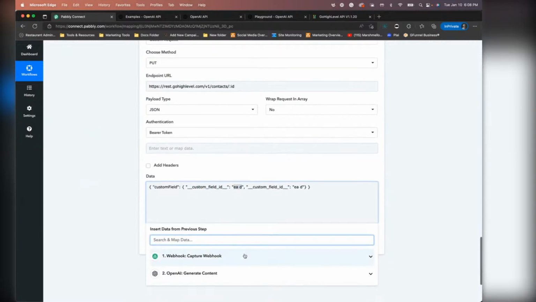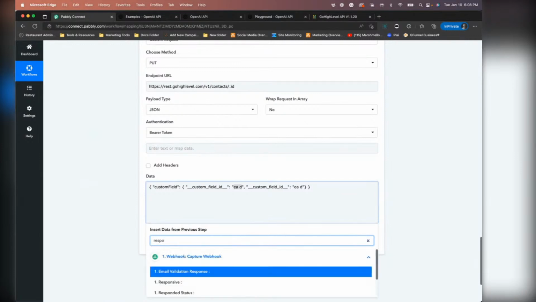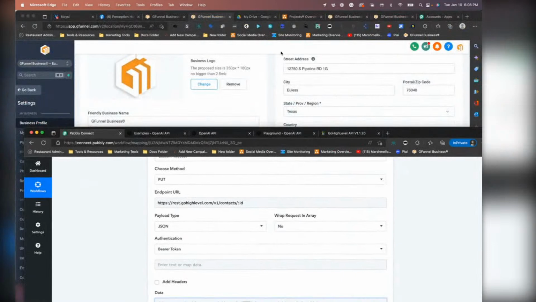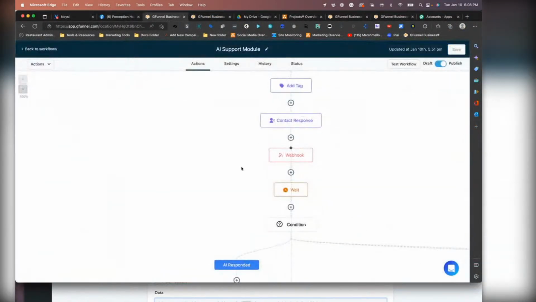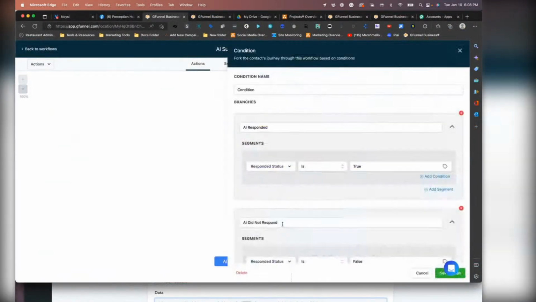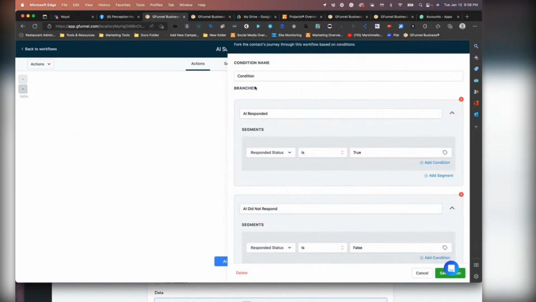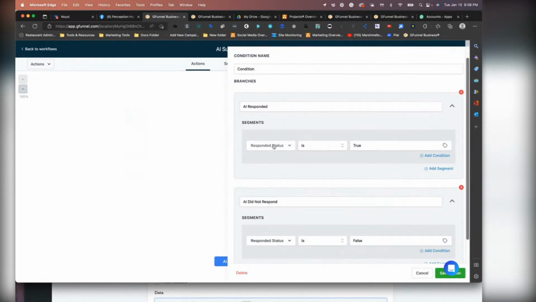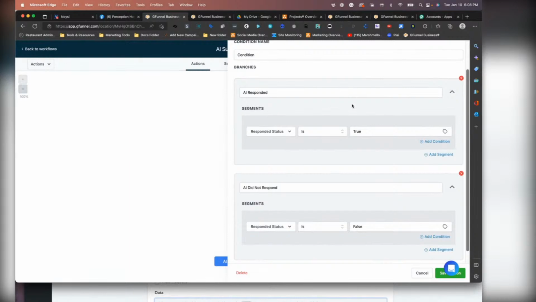So what we're going to do right now is pull it up and say response. So we're going to say response status, okay? So that one's going to be the response status, and the response status that we are waiting on, let me just pull it up really quick, the response status that we're waiting on is true. That's the response status that we're waiting on, true, okay?